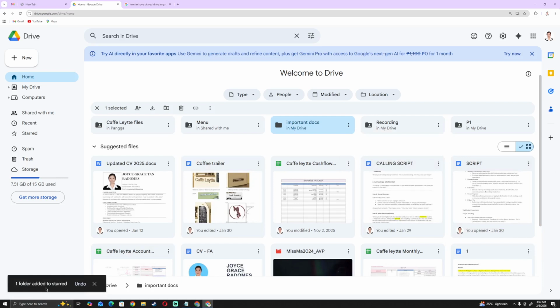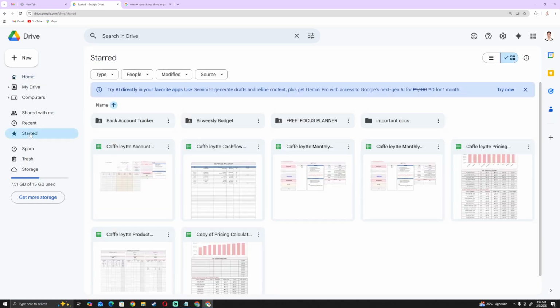To see all your starred items together, go to the Starred section in Google Drive. On the web, you'll find Starred in the left sidebar near the top of the navigation. In the mobile app, tap the Starred tab at the bottom, or open the main menu and choose Starred. Here, every folder you've starred appears in one clean view, so you don't have to dig through multiple directories.